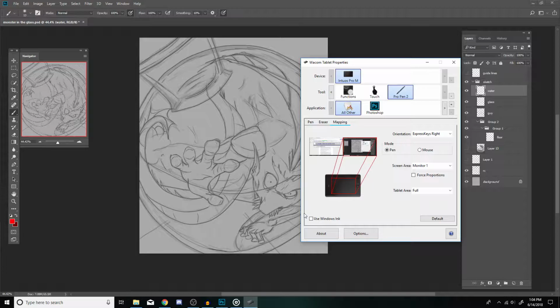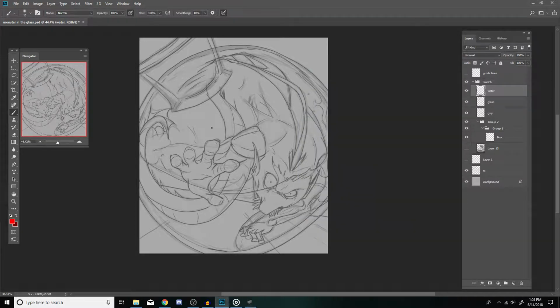But you may have noticed that my Windows Ink is turned off, and my pressure sensitivity is still working. So that is the fix that I'm going to share with you today. You can't actually turn it off. That's why I would actually turn it off, so I could show you that it's not working.